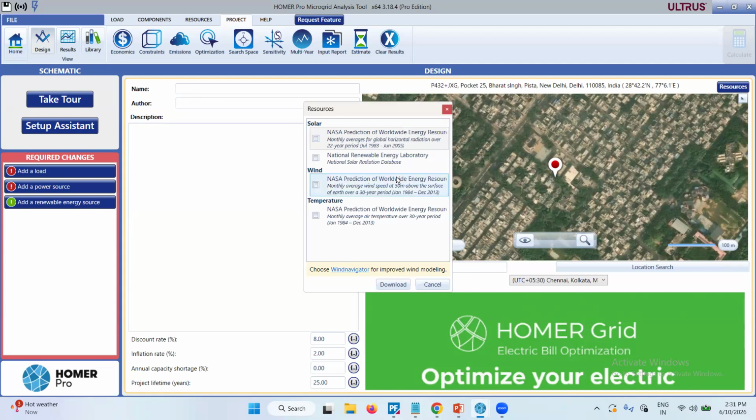Basically, this software was developed by the National Renewable Energy Laboratory. They also provide the data in the solar area. Otherwise, you can further proceed or you can select any data from NASA as well. Both of them are trusted websites, so it's not a big deal.